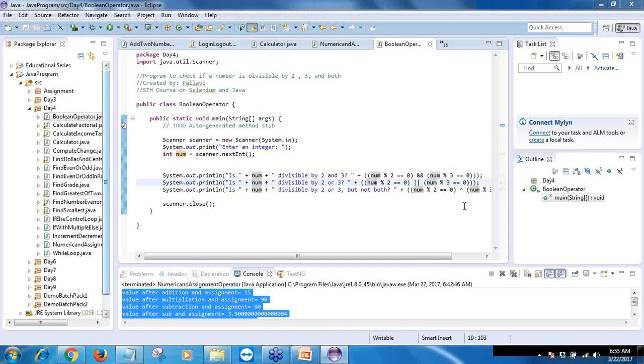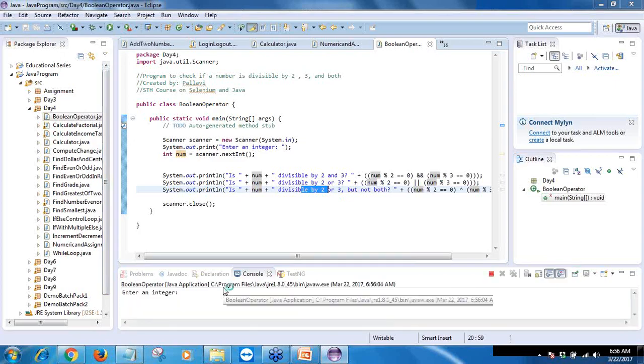The second is it can be divisible by either 2 or 3. So number mod 2 equal to 0 or number mod 3 equal to 0. Finally, it should be divisible by either of them but not both. So number mod 2 equal to 0 caret, that is XOR, number mod 3 equal to 0.